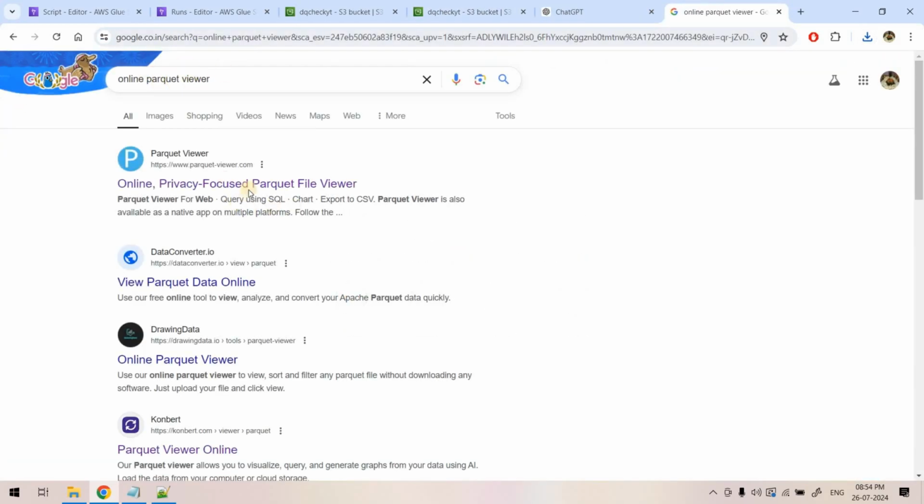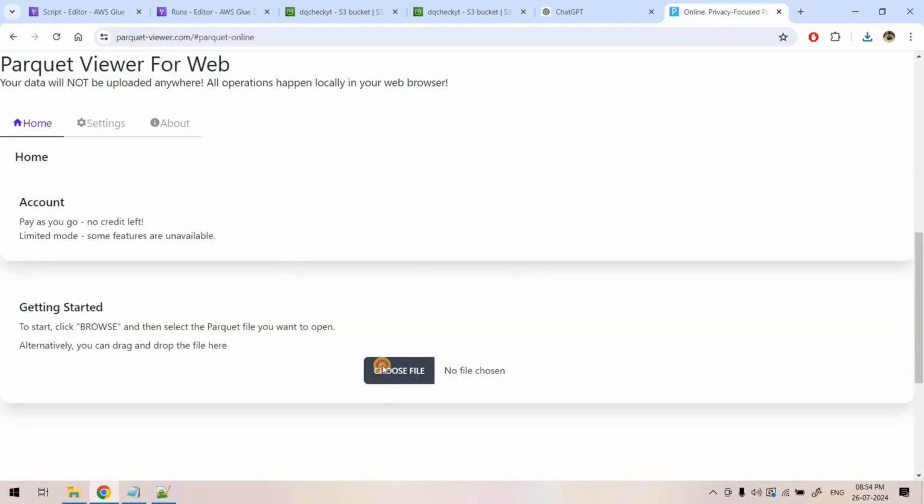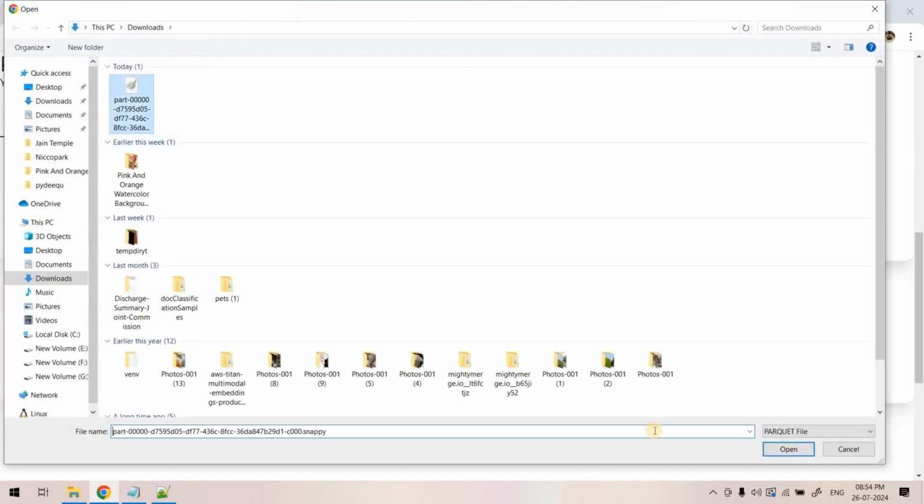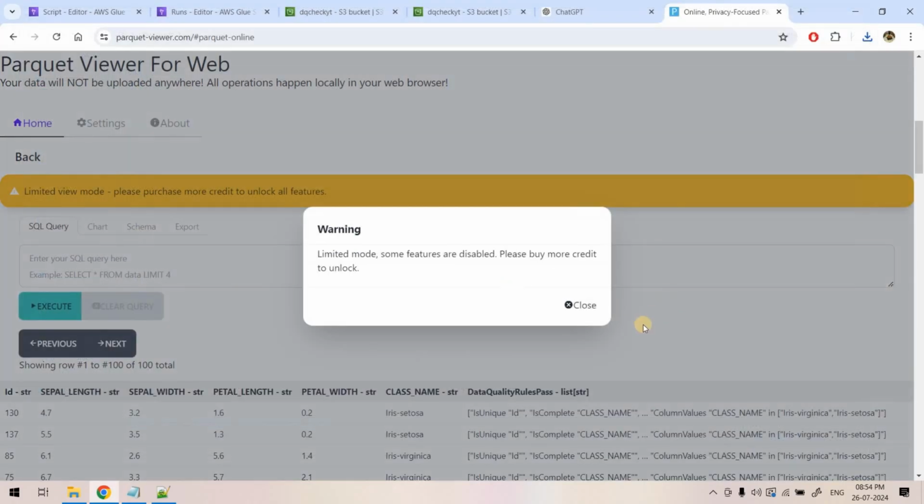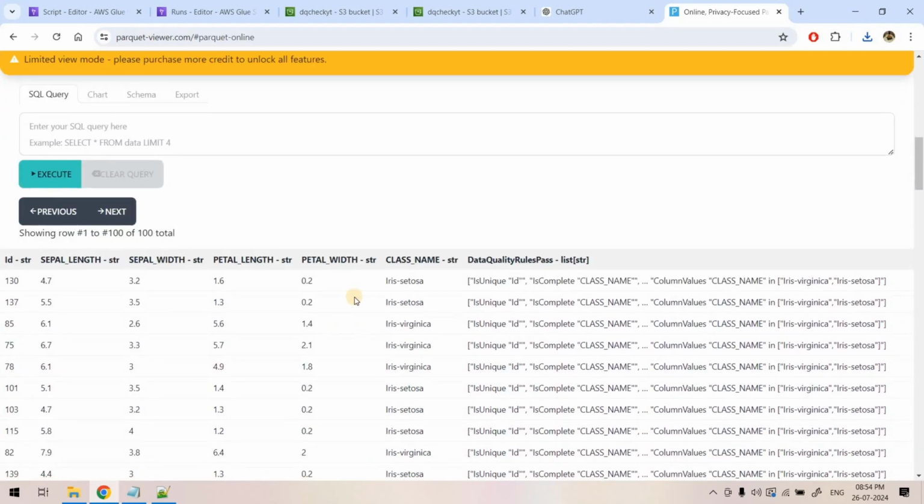If you search online Pydeequ viewer, it will be the first thing you can go to, and then launch web app, and here choose the file. Okay, so here this is our Pydeequ file. I'll open this one, close this one. Okay, and here you can see ID, sepal length, sepal width, petal length, petal width, class name. This was available in our input data frame also.